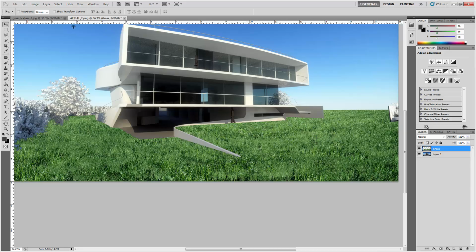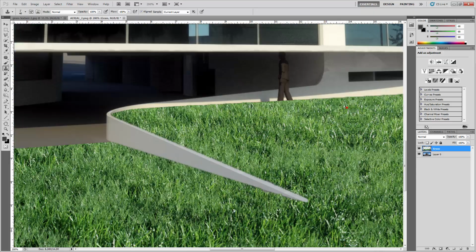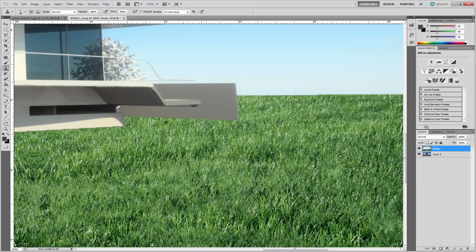Now, going back to the clone stamp tool, we're still using the grass brush, right? And with a relatively normal sized brush, basically you want it to be smaller the further away you are in the horizon. You want it to be bigger if you're closer, right? But you will look at these edges and try to soften them by adding little grass bits to them, like that.